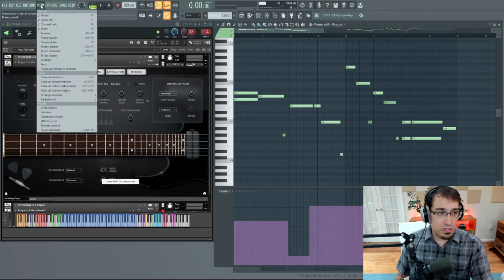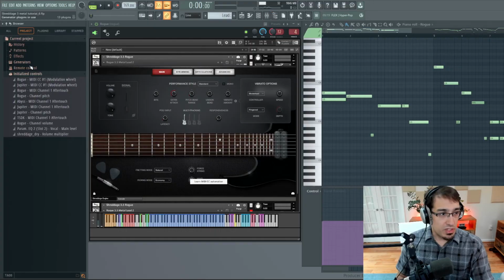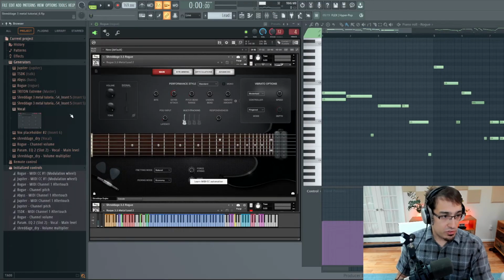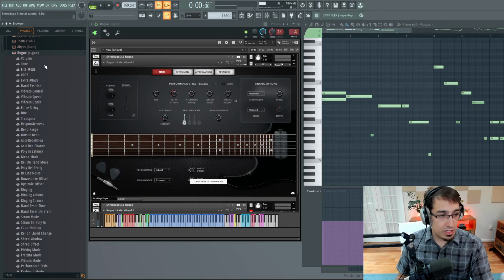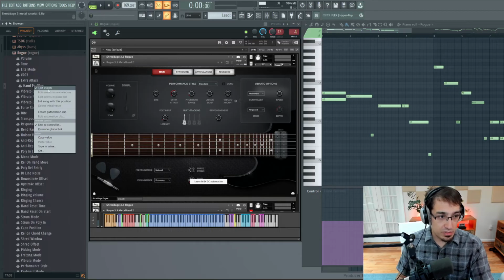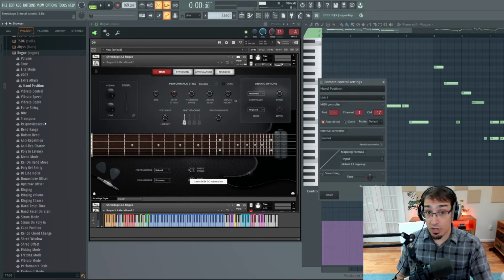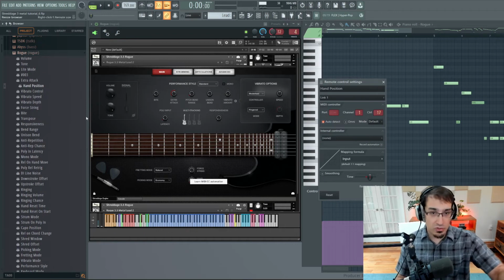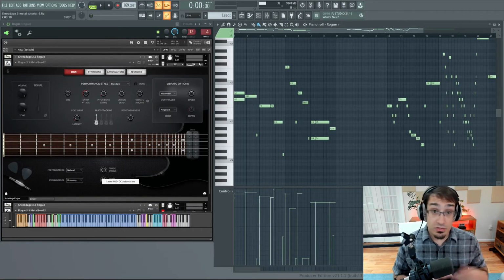So this is going to depend on your DAW. In FL, the way it works is you go to the generator in your project. So we have Rogue here, and then we have our list of all the parameters. And I can just right-click on one, like hand position, and then you can see I'm editing that event already. You could also link this, if you wanted to, directly to a controller and just bypass doing it in the Kontakt interface. All right, so let's put it all together.